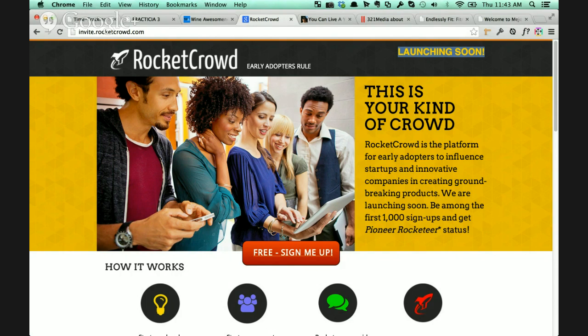And so then let's talk about the rest of the copy. So the text, this is your kind of crowd. I'm not convinced of that yet. It feels a little premature, like saying we're best friends when we just met, because you haven't explained the problem of what you're going after here. So basically, the issue is, Rocket Cloud is a platform for early adopters to influence startups and innovative companies and groundbreaking products.